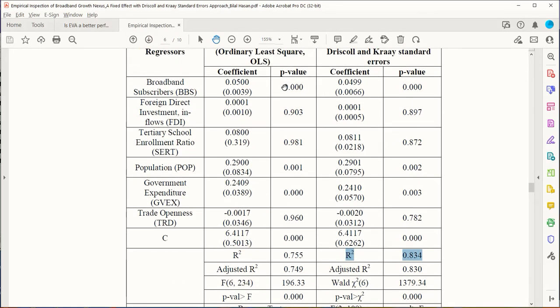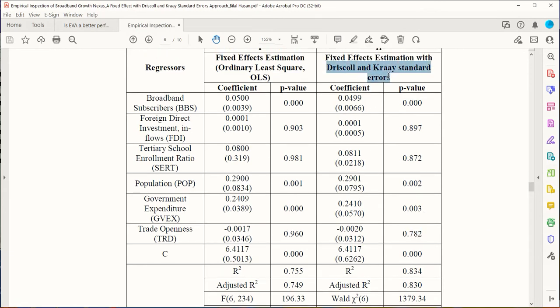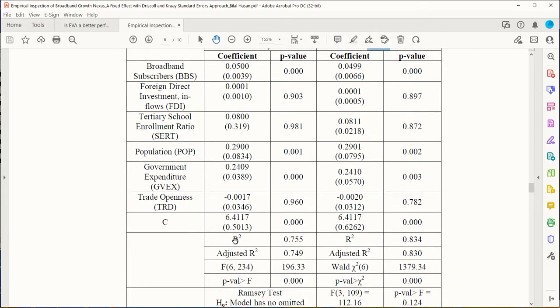What you can see is that the statistical significance of BBS, that is broadband, is kept. The statistical insignificance of foreign direct investment is also retained. So is the case of the tertiary enrollment rate. However, for population and for government expenditure, both of them are significant, so their statistical significance is retained, and trade openness is insignificant in both of the cases. So it means that the Driscoll and Kraay standard error method has not upset the results. The results are similar. It has also a favorable effect on the R square, which is also a welcome thing.